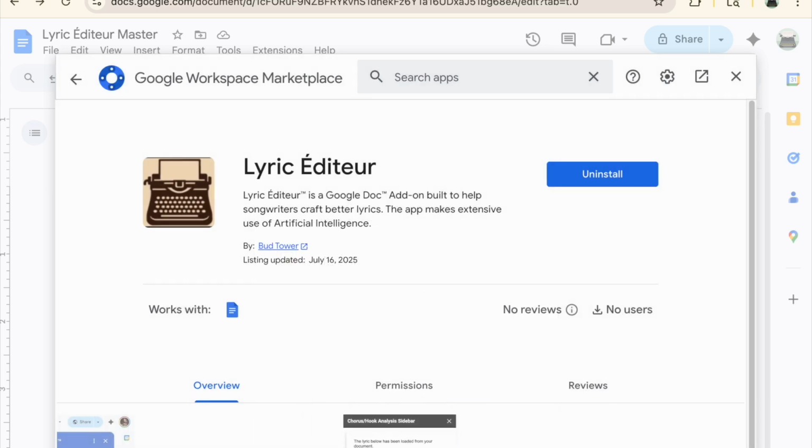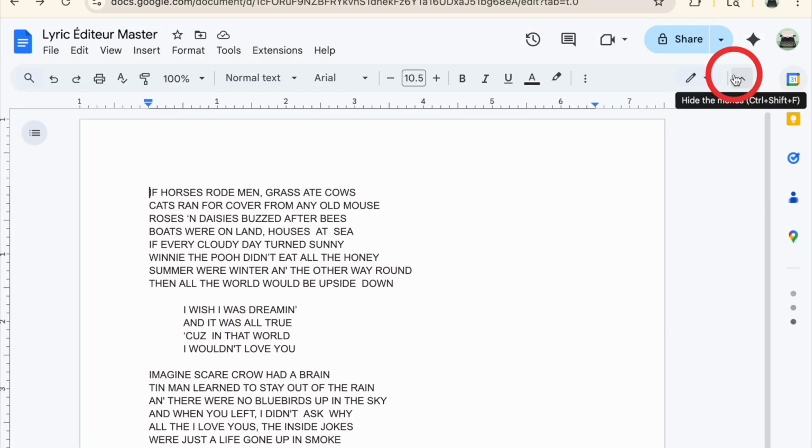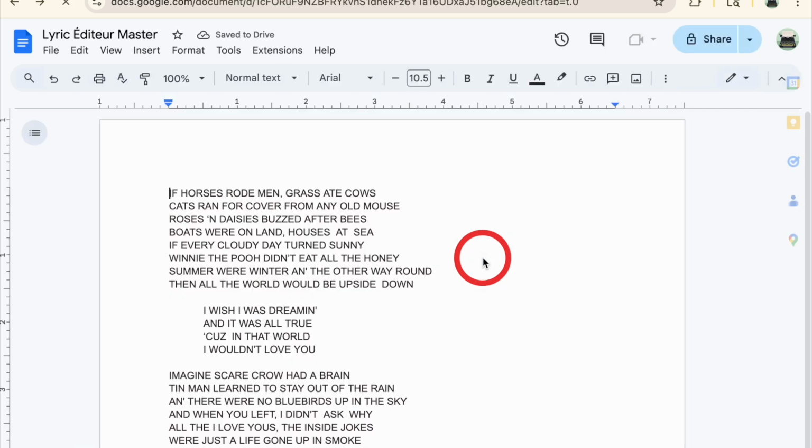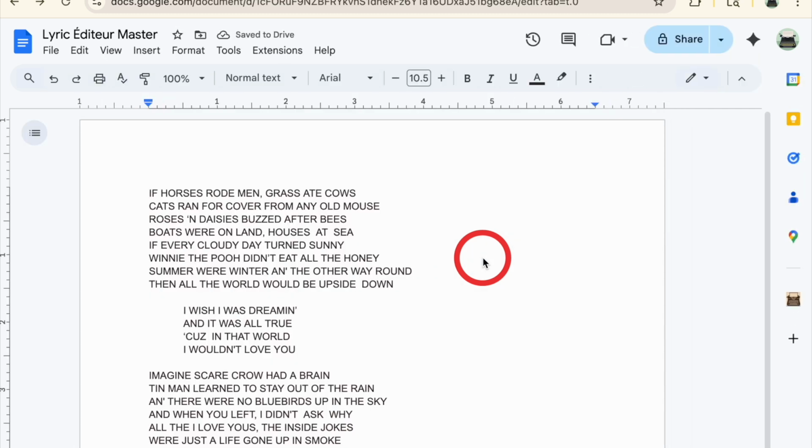We hit done, and we close this window, and you can see that this icon of a little typewriter just popped up. That is the Lyric Editor icon. If you don't see it, then refresh your page, Command R or Control R on a PC, and it'll show up there.